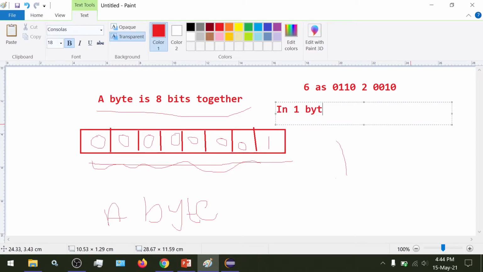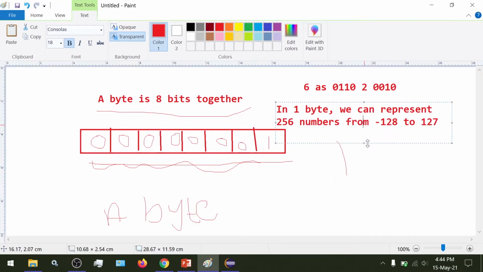So in 1 byte, we can represent 256 numbers from minus 128 to plus or positive 127. So in 1 byte, we can represent 256 numbers from minus 128 to 127.